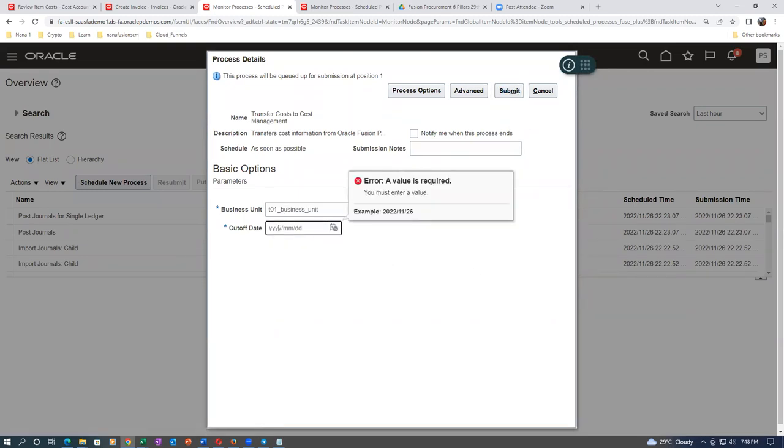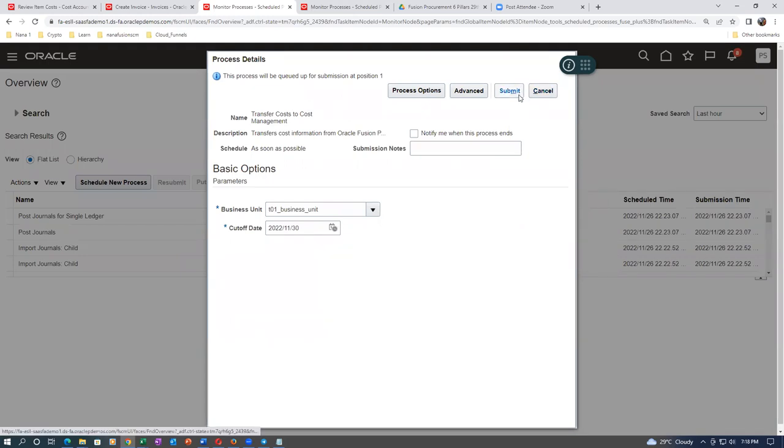One second. The cutoff date is coming as year, month, and date. With the year 2022, the month is 11, and the date is 30th. So I'm putting the date now, year, month, and date, and then let me submit it now.